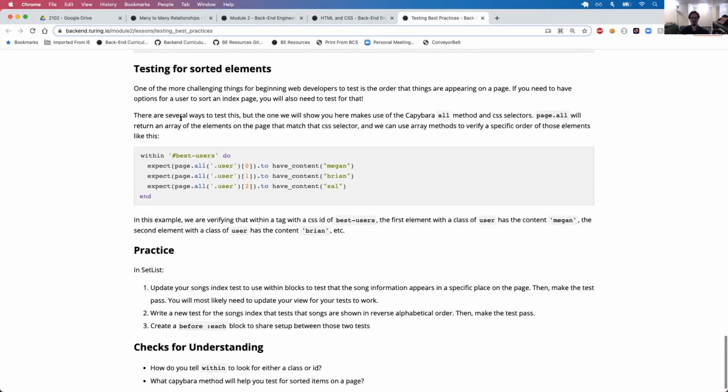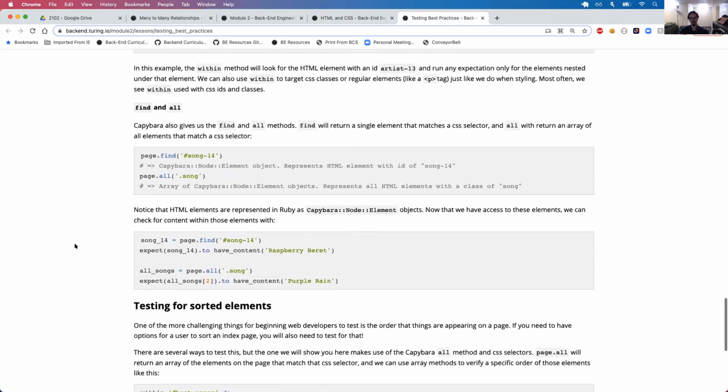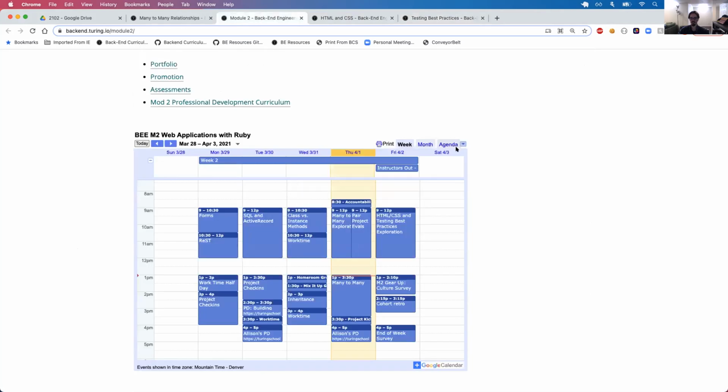Additionally, it'll talk about testing for sorted elements. I had a conversation with many of you about how for this first project, testing for sorting is very difficult. You might not have known how to do it, but now we're going to show you how you can do this, and we're expecting you to be able to test for sorted elements moving forward. So there's some really key information in both of these explorations. This is what you're going to be doing during the morning tomorrow.